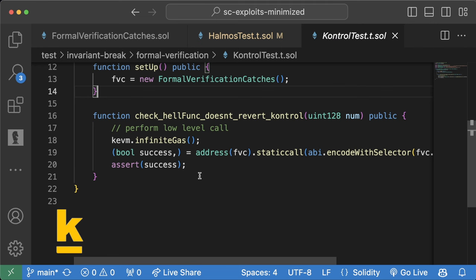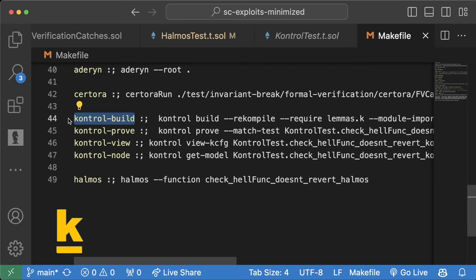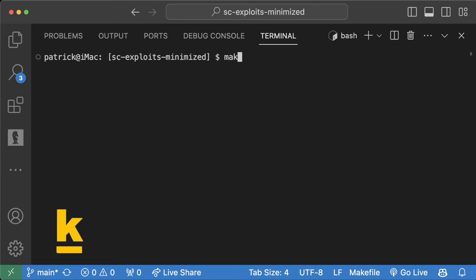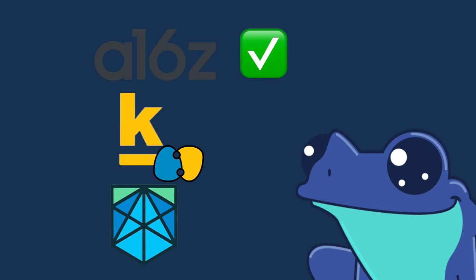Next, Kontrol. The test looks exactly the same as the Halmos slash Foundry test. The only addition is we've added this kevm.infiniteGas cheat code. To run Kontrol, we first need to build all of our contracts with kontrol build and then prove it. So we're going to run that. And while this is running, it might be a good idea to go get a coffee or go for a run. A few minutes later. Once it's built, we can run the Kontrol prover, which again, you might have to go take a nap for. Then after you run the model, you can actually view the nodes and view the models and look into where it failed or where it passed.